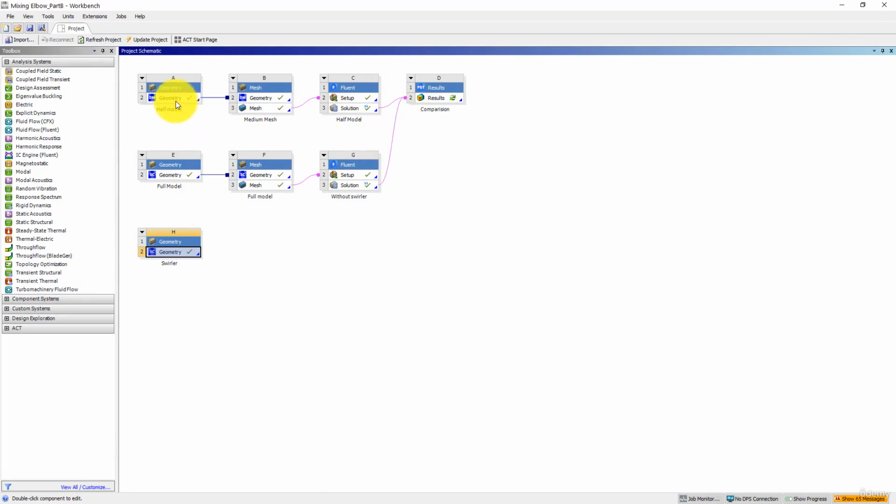so as you can see here in the Workbench, this is the file I have taken from Part A of this workshop, which is a simple mixing elbow, as I told you earlier. Here I just kept the half model with the medium mesh and the full model with the medium mesh, as discussed in the previous video as well. Then I just copied this cell with the full model here, and right click and rename. So let's call this a Swirler.